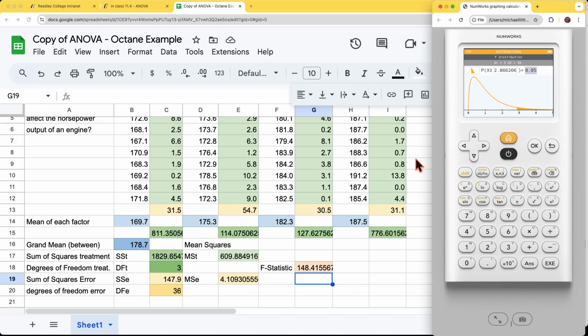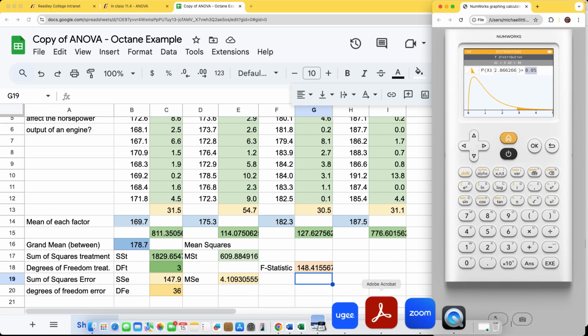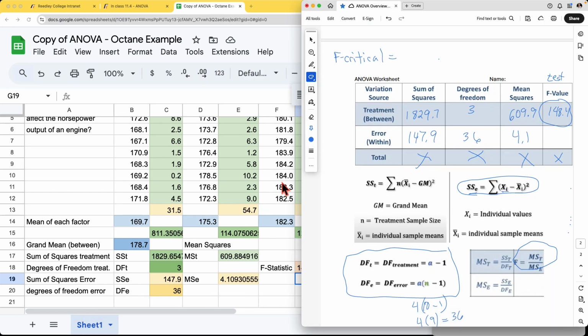So to finish this off, what would we do? We will say F critical was 2.866 or 7. We compare with this test value. 148.4 is much larger than 2.87. This is the test, this is the critical. And this is where we would decide to reject the null.